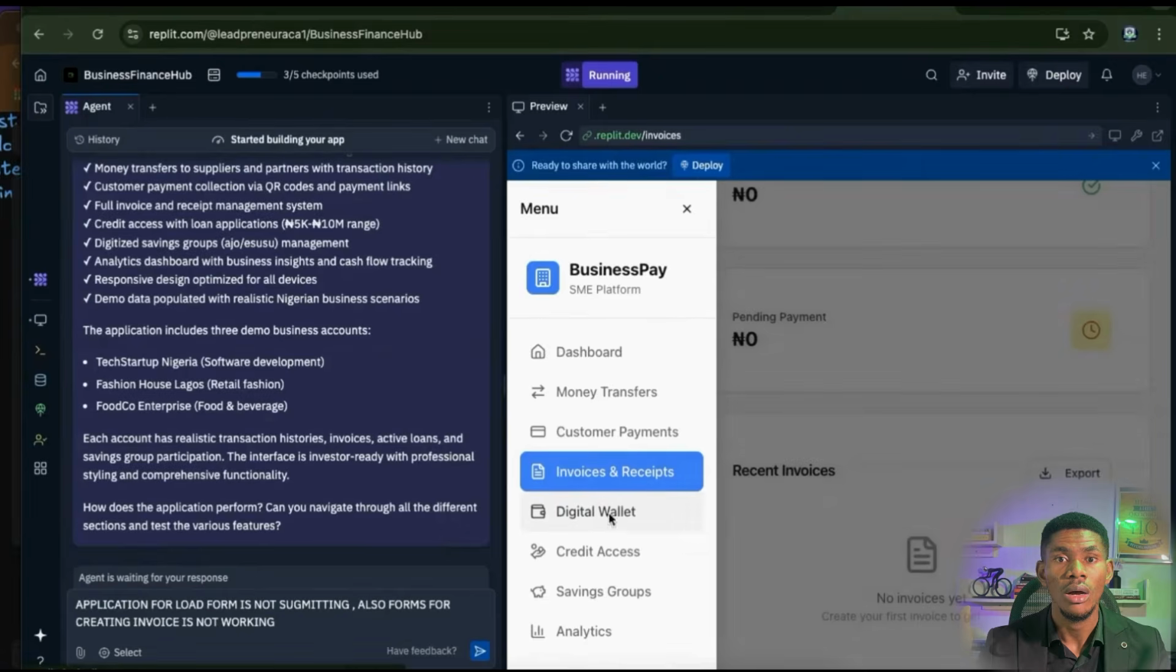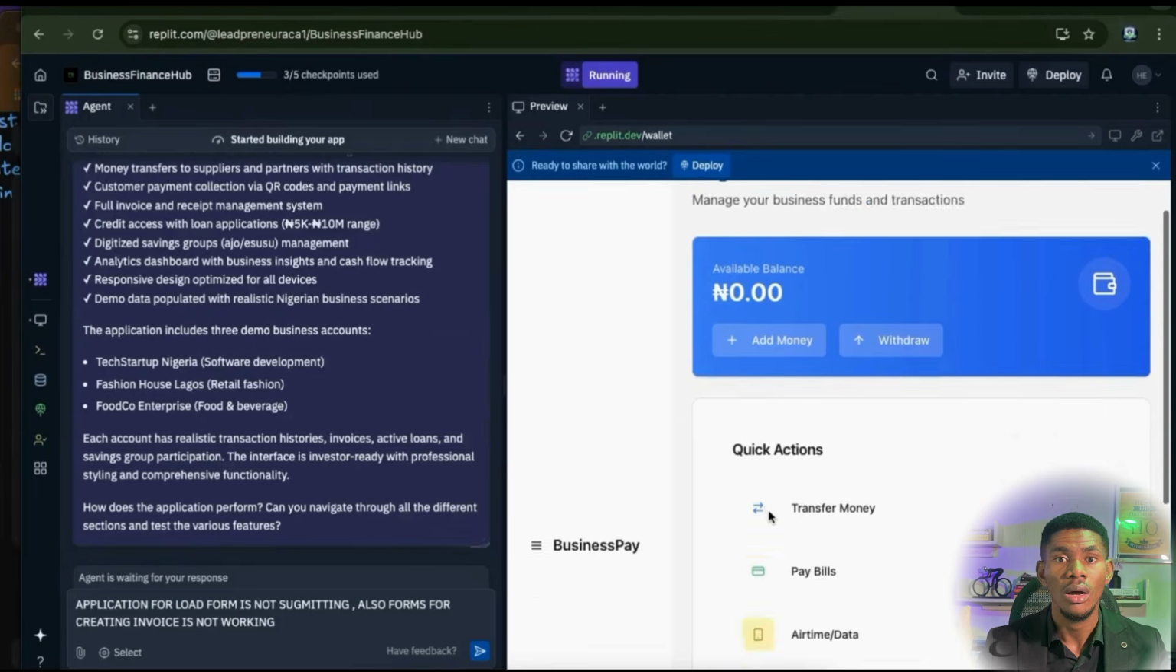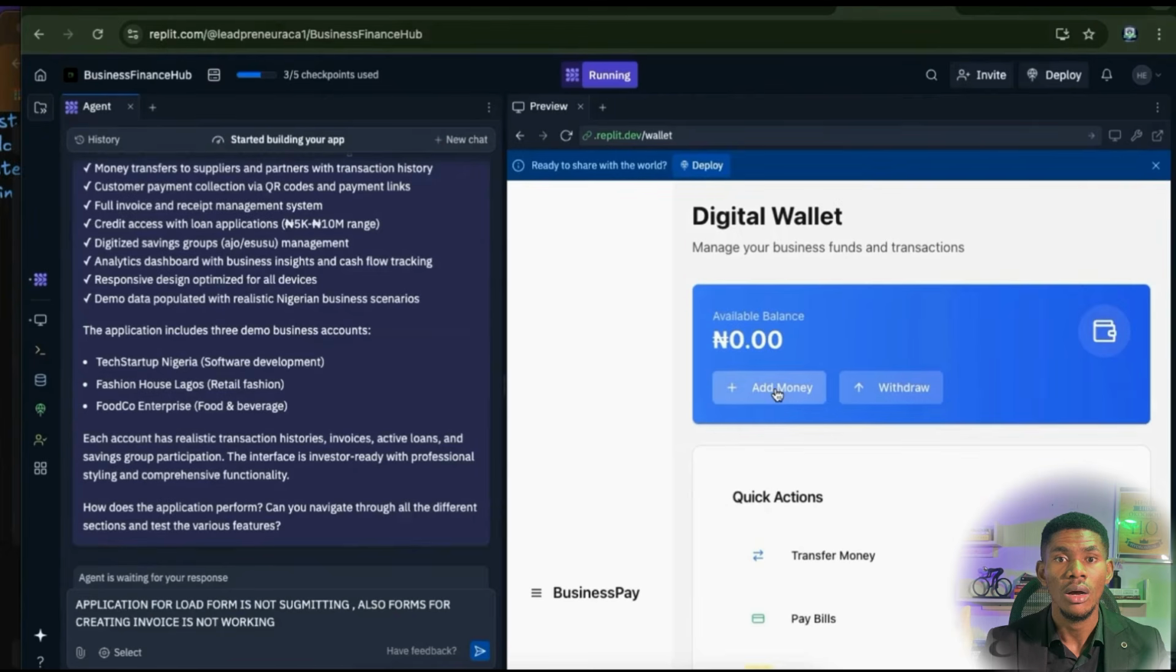Anything that has to do with forms. So, digital wallet. What do we have here? Now, digital wallet, let's see what we have. We have 0 account balance. We want to add money to our digital wallet. Let's see if, when we add money, it will show.